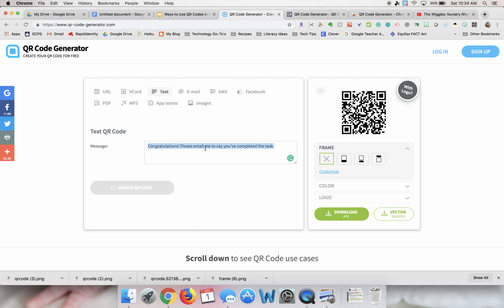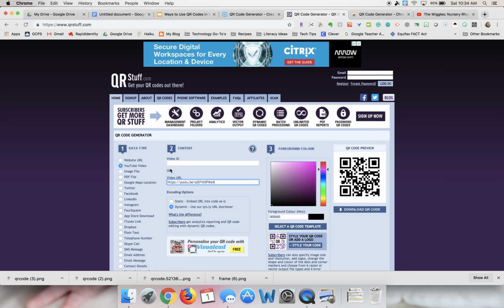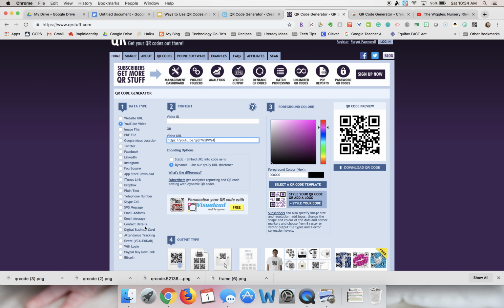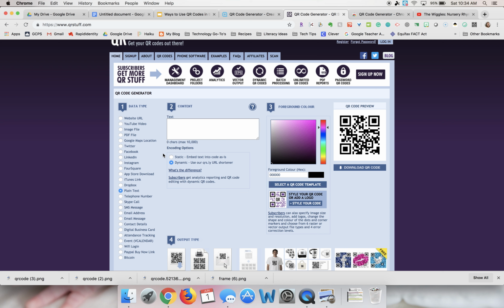And the process works the same for QR stuff as well. You'll just change it to text, and then give me just a second to find it here. Plain text, and you type in your text, and then go ahead, and when you download your QR code, it's going to have your text to it.